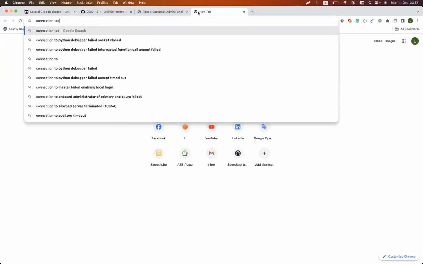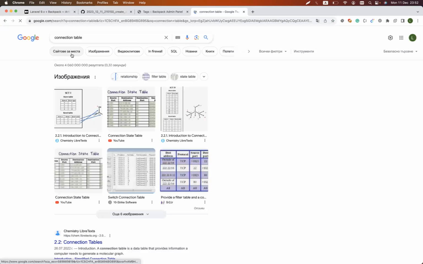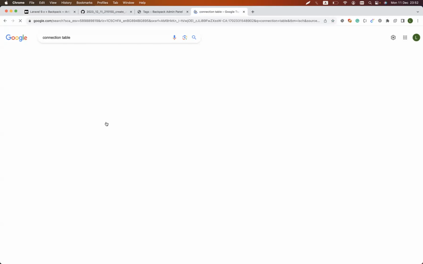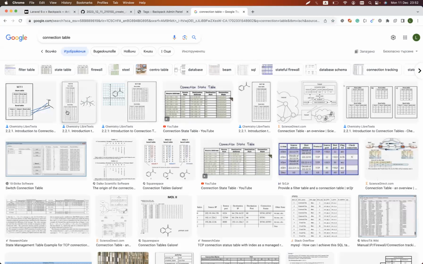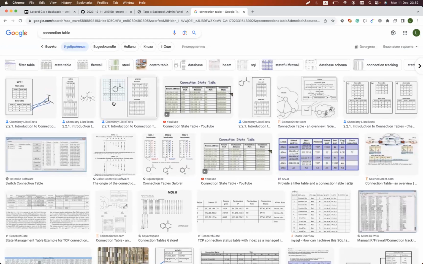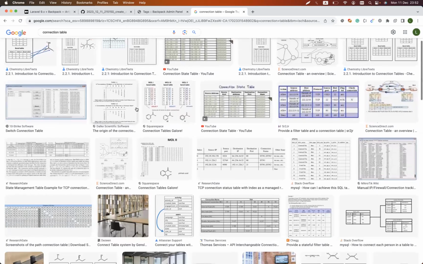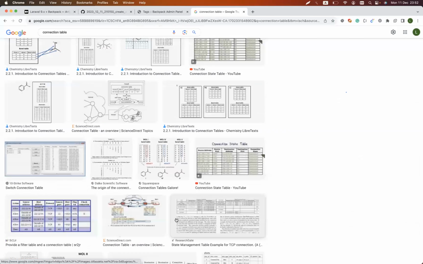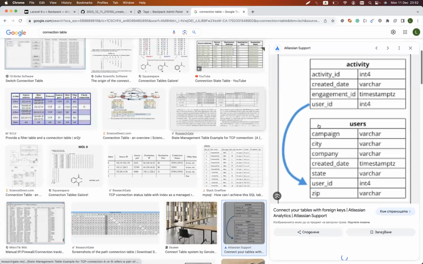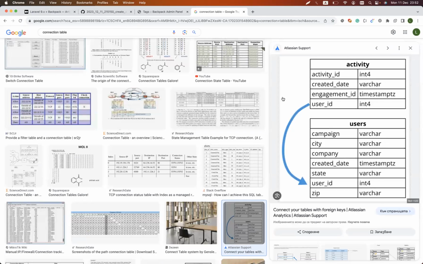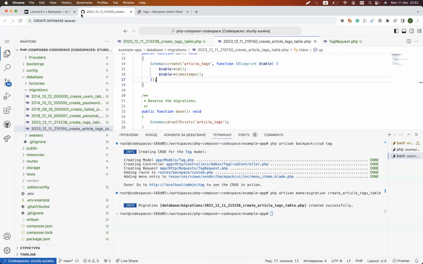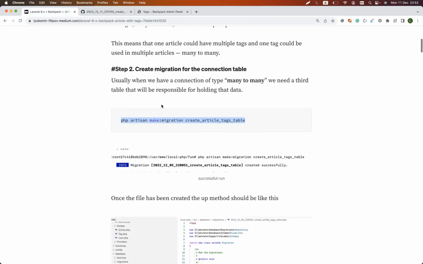If you search for connection table and go to images, there should be a good example for it. So we have activity, we have users, and then we could have a user activity table that will consist the ID of the user and the ID of the activity. So it's the same for article tags. We have created the migration.